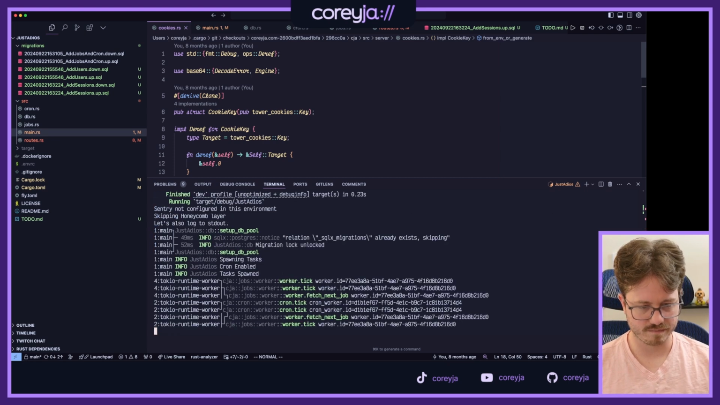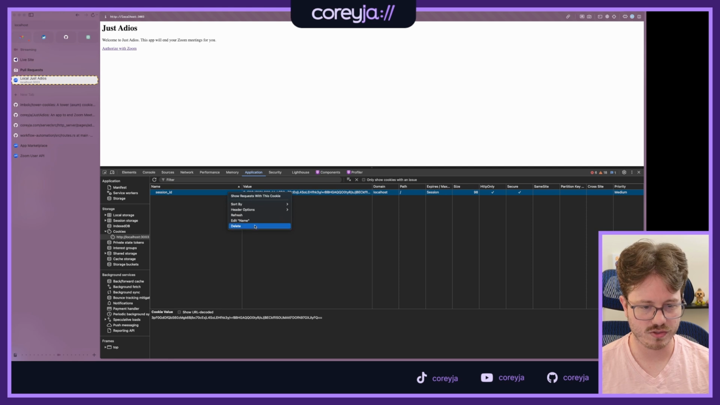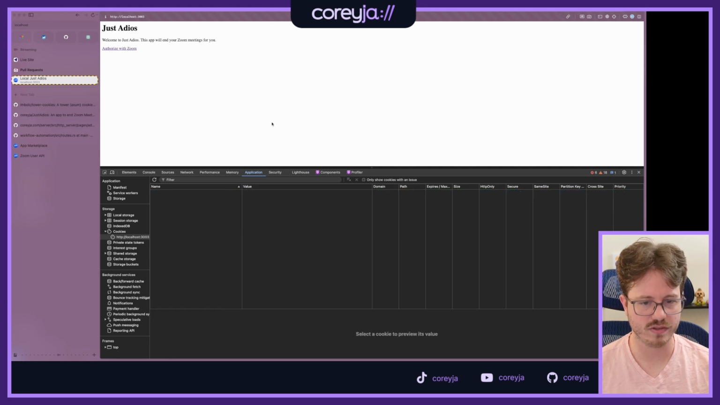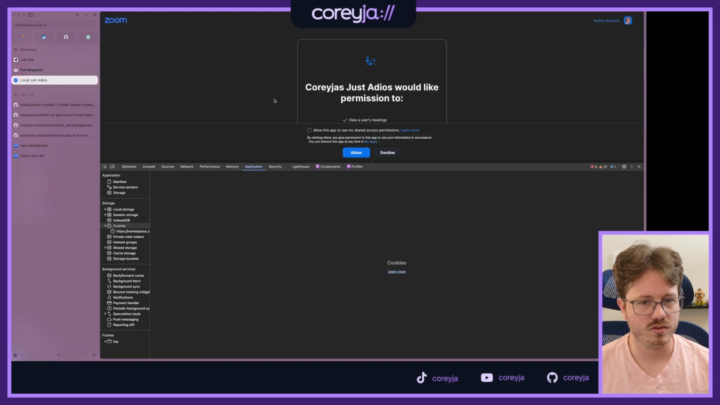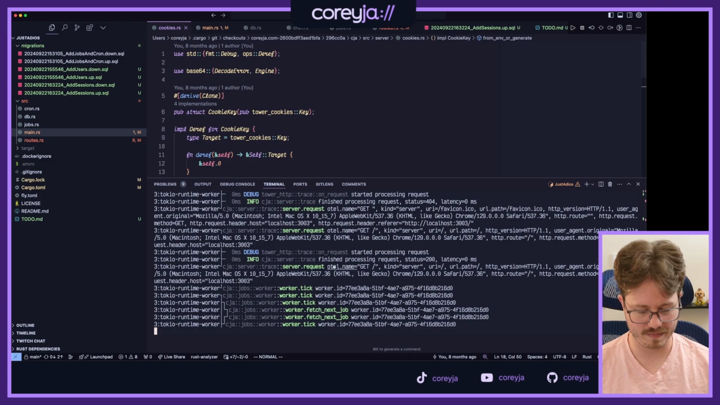Cargo run. It didn't make a new one. Looks like it's using the existing one. That's perfect. Let's just delete you. Now there isn't anything. Authorize with Zoom. Allow. Oh, okay. I never set a cookie. Okay, that makes sense.